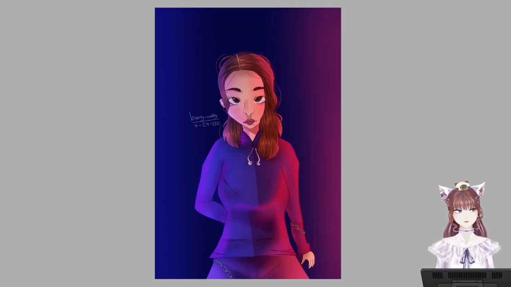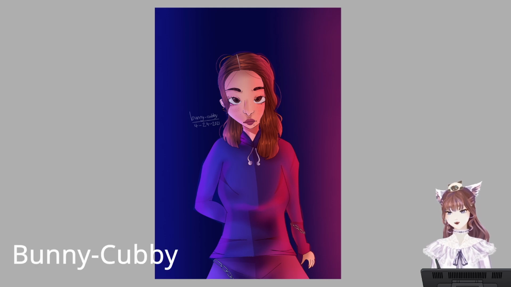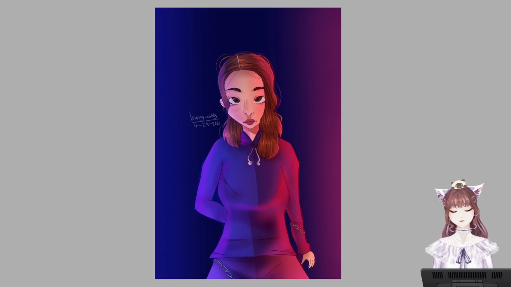Alright, so that first concrete actually took quite a while, so I'm going to try to zip through the rest of these a little bit faster. The second piece we're looking at is called Bravery Girl by Bunny-Cubby, and Bunny-Cubby has asked me to focus a little bit more on anatomy, and we will totally do that.